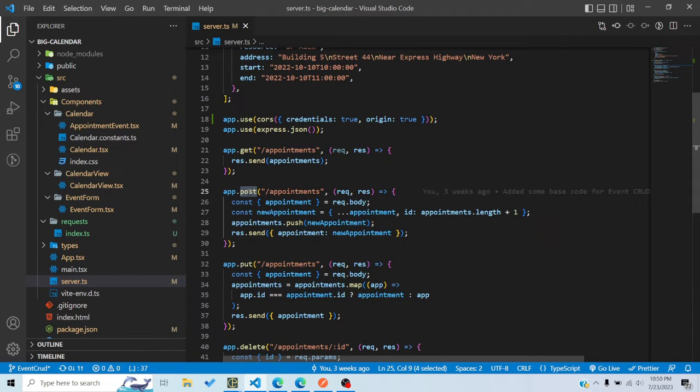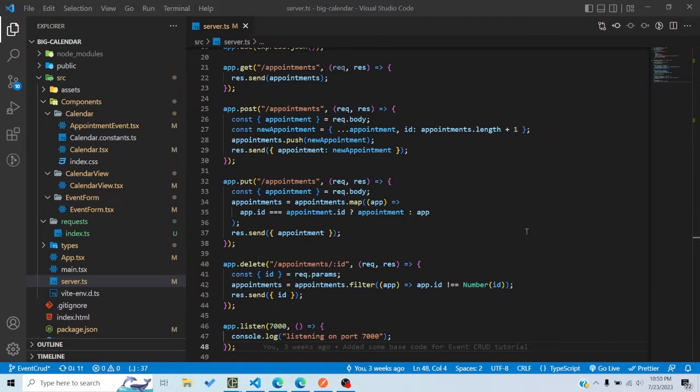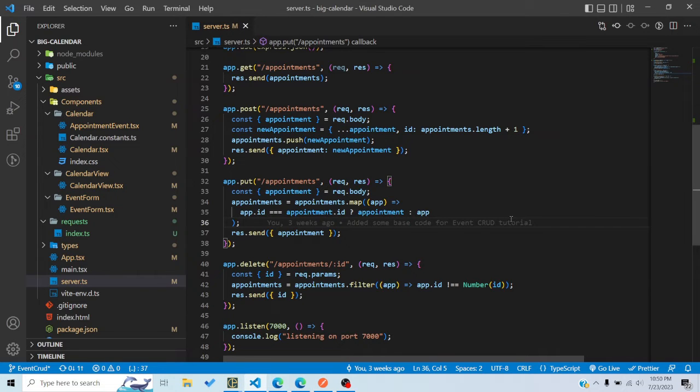When I make a post request, I basically get the appointment object from the body, and then I push that appointment object into the appointments array. In the put method, that is when I'm updating the appointments, I am basically using the ID, updating that appointment with the appointment object I'm getting from the request, and then delete, I'm getting this ID from the params, and I'm filtering out the appointment. So basically that would delete it.